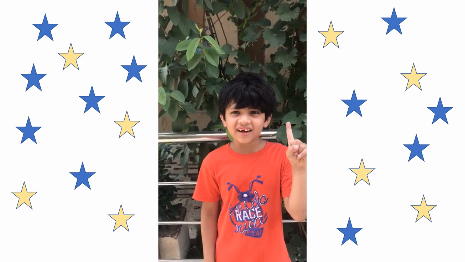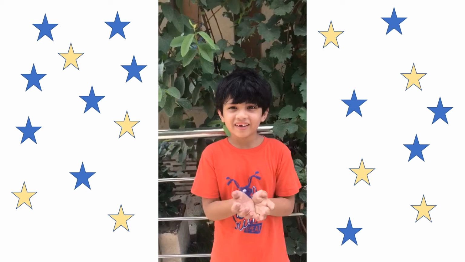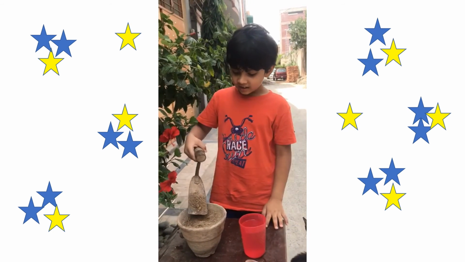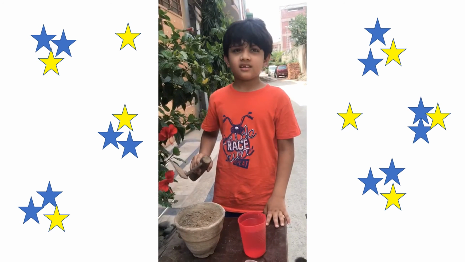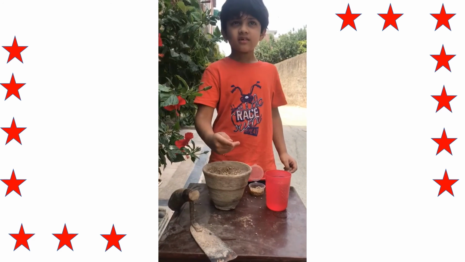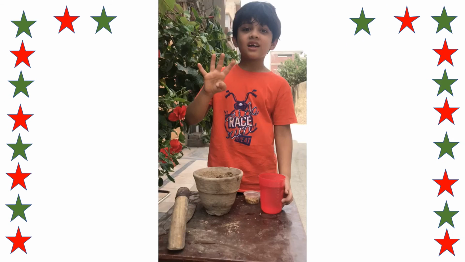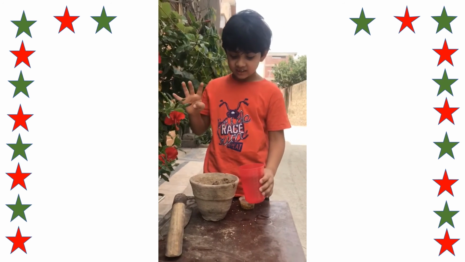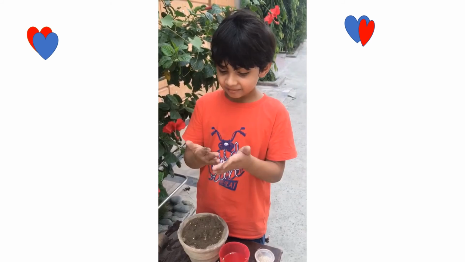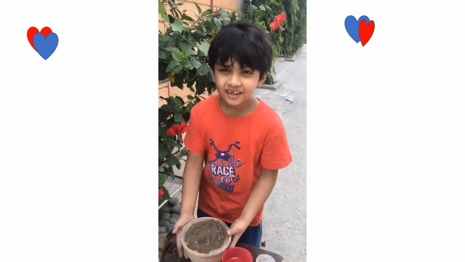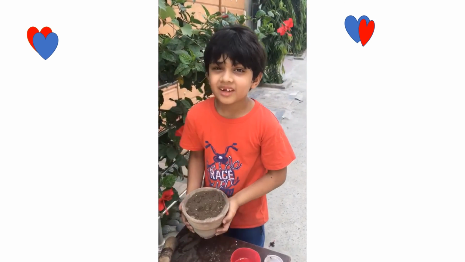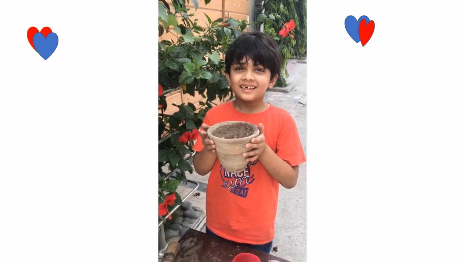Step 1. Take a flower pot. Step 2. Put in the soil. Step 3. Add the seeds. Step 4. Water the seeds. Step 5. Put the flower pot in sunlight.